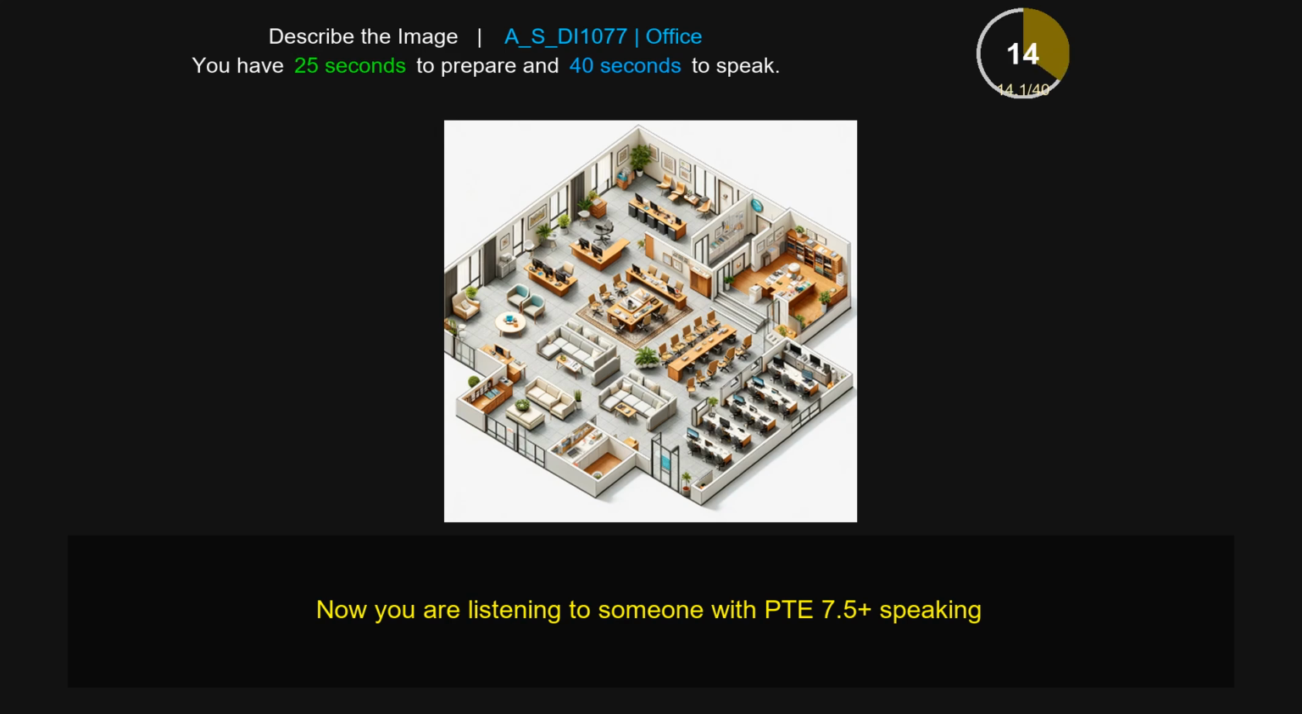There are many desks in this office. Many of them have a computer on them. There are also lots of chairs and sofas. On the top corner of the left, we can see a VIP room for VIP customers. Overall, this picture shows us a plan of the office with lots of computers.